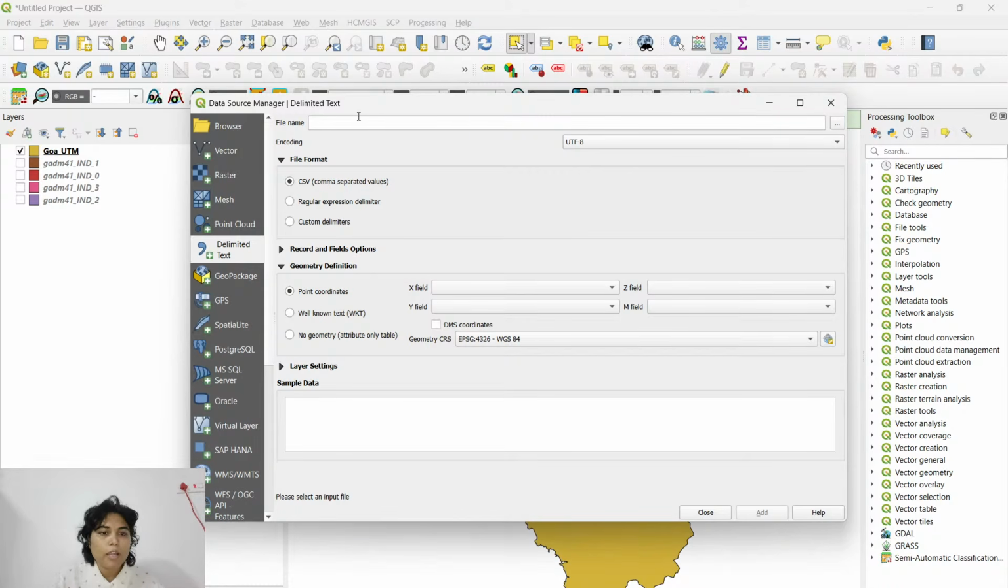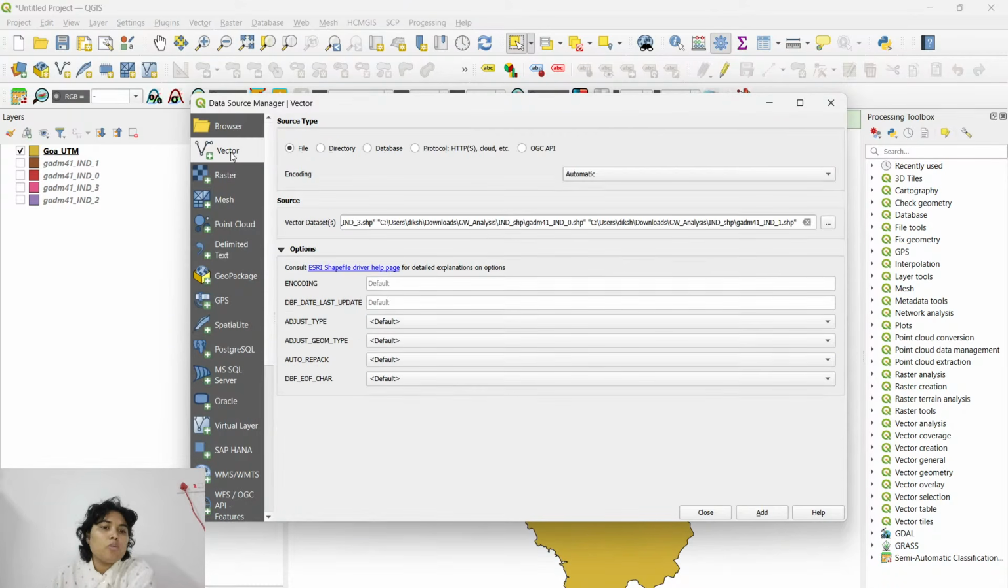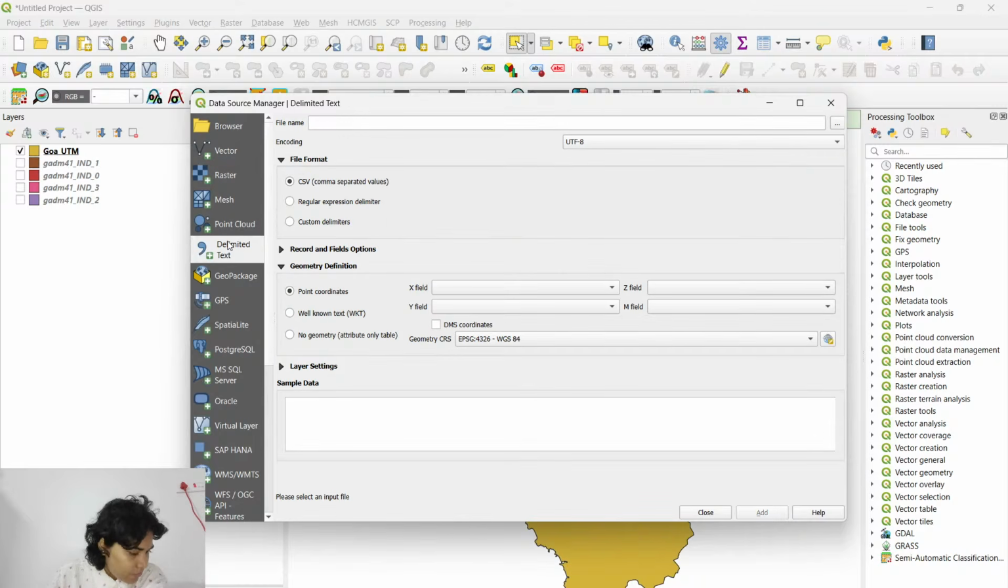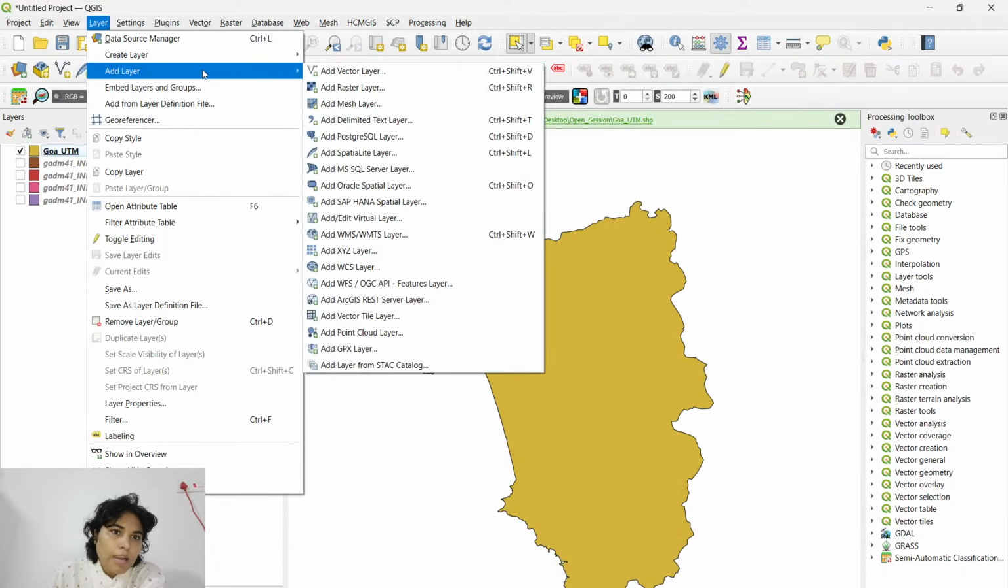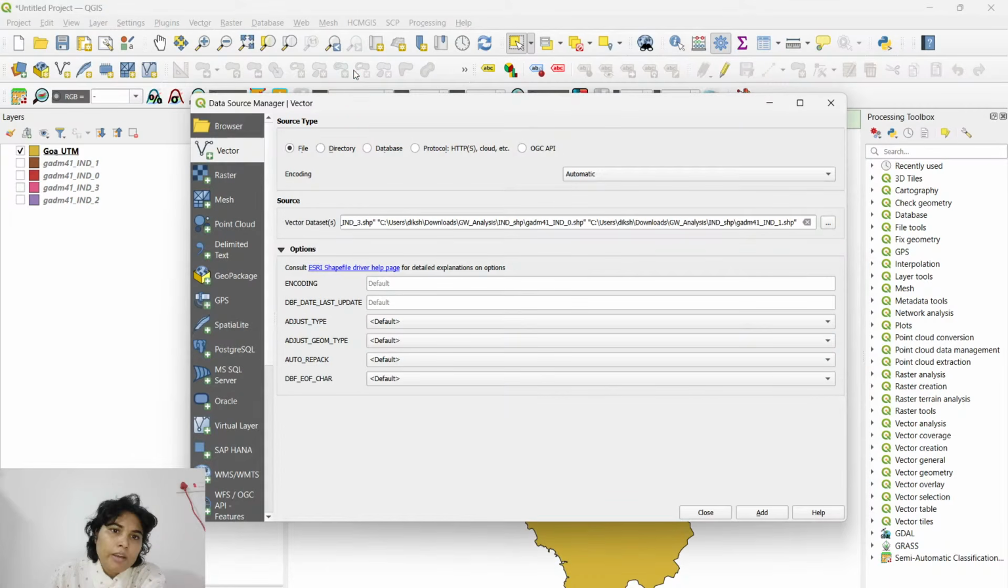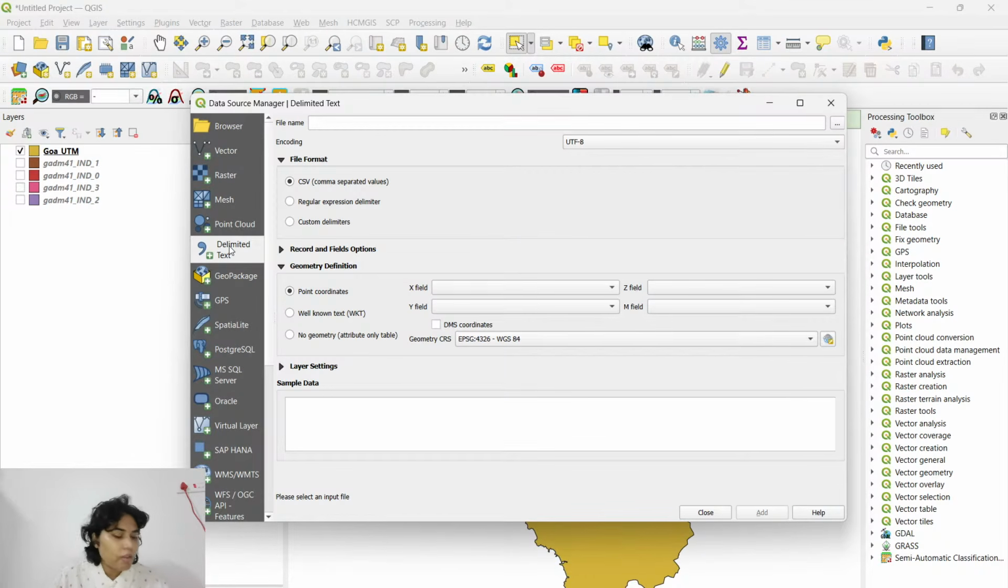So this is what I have taken. Even if you go to Vector, you will see it here, delimited text. Not a problem. Even if you take Add Layer, Add Vector Layer, from there also you can go to delimited text. Very simple. And now you will see file name, and at the very end of it you will see Browse, these three dots. If you hover the mouse pointer over it, it says Browse.